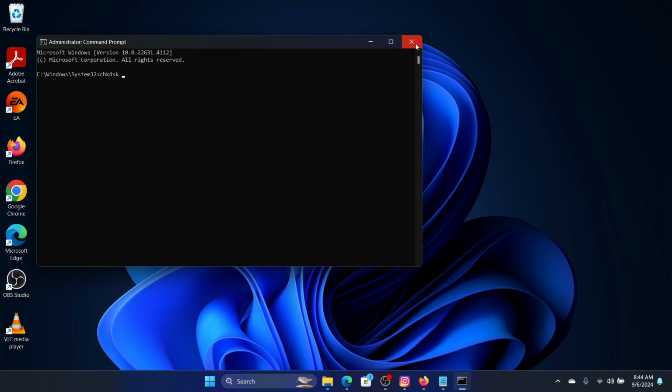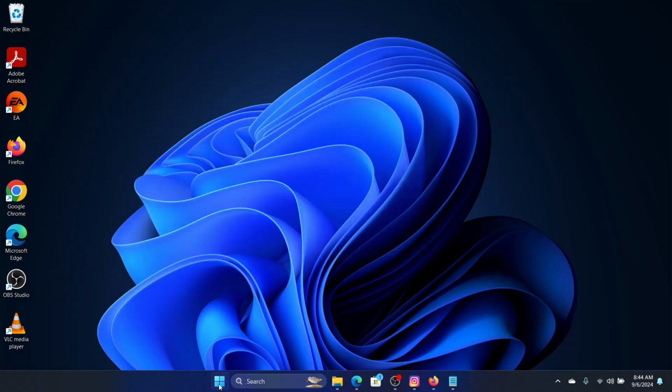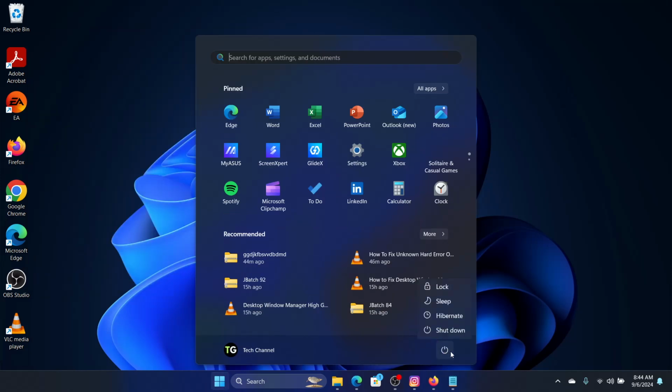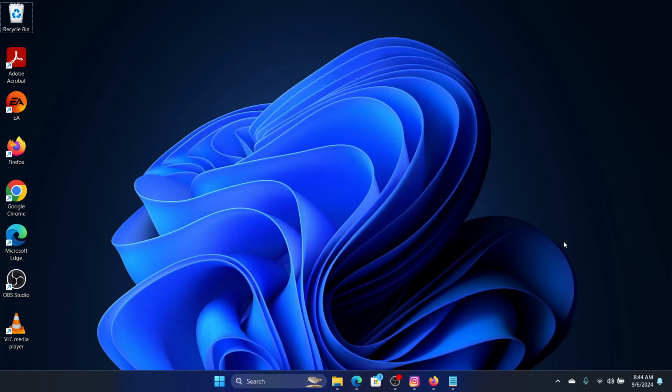chkdsk space slash f space slash r and press enter. Then I'll press Y and press enter. So I am not pressing enter for any of these commands because it takes quite a long time and will increase the length of this video. So once we do that, we should click on the start button, click on the power button, and then click on restart, and this error should no longer appear.